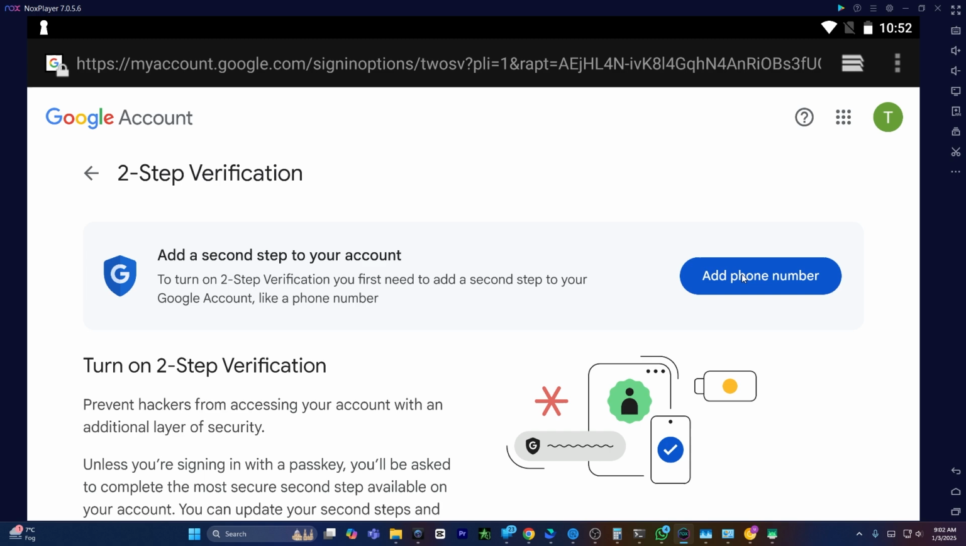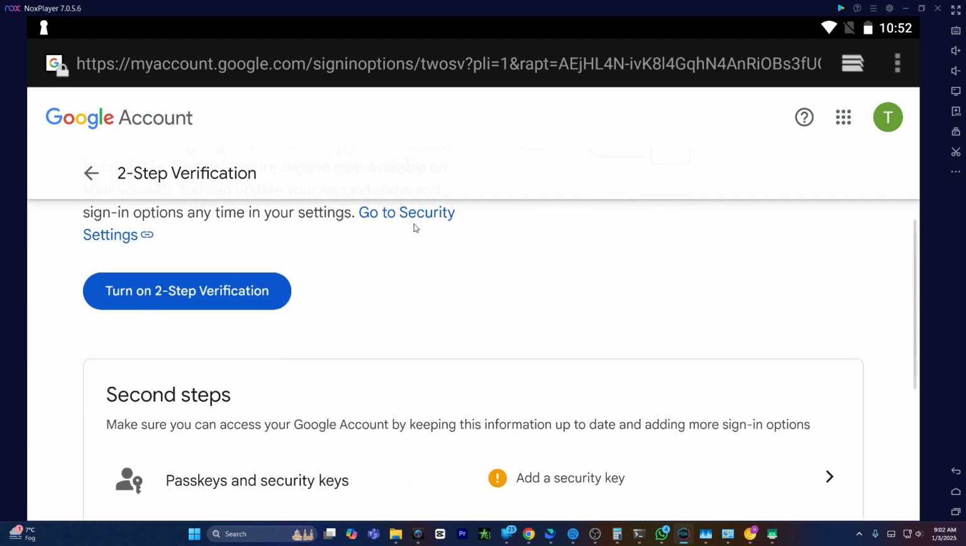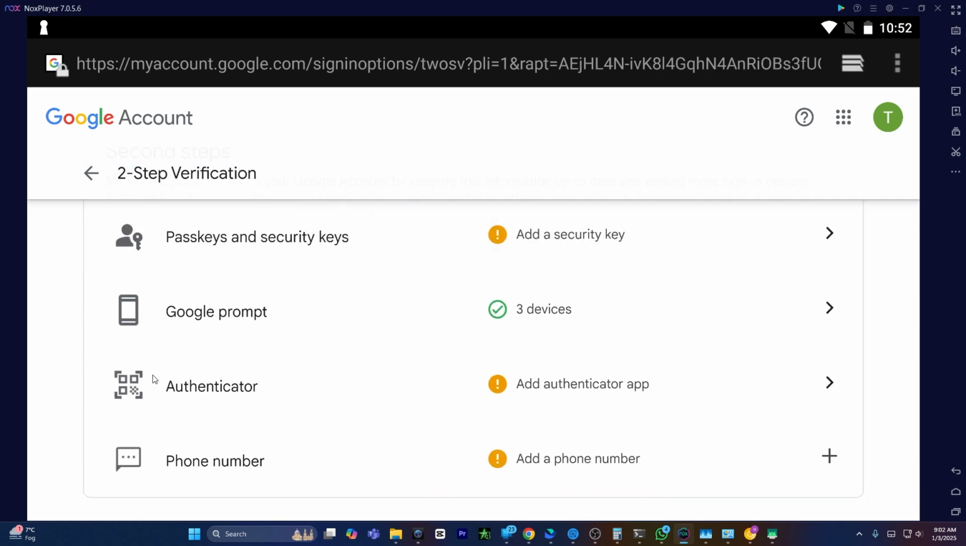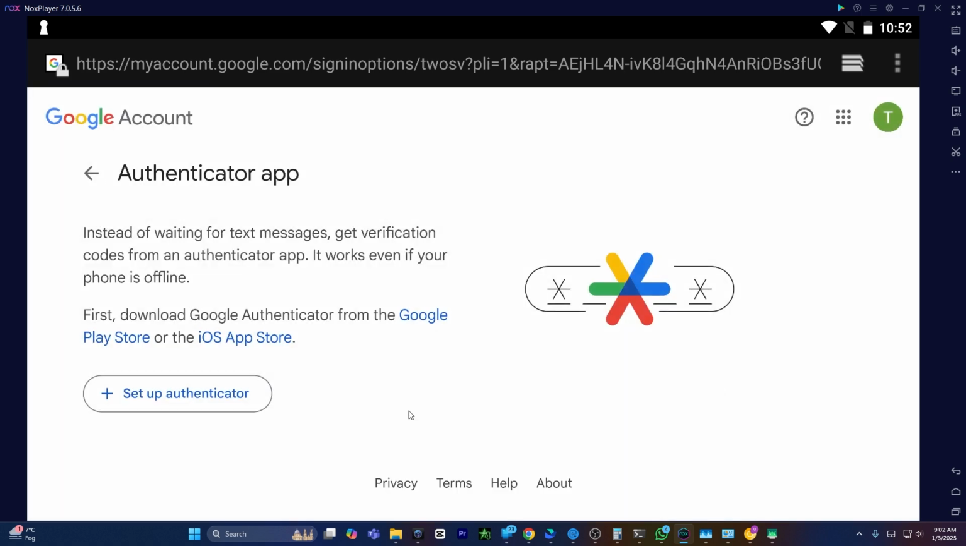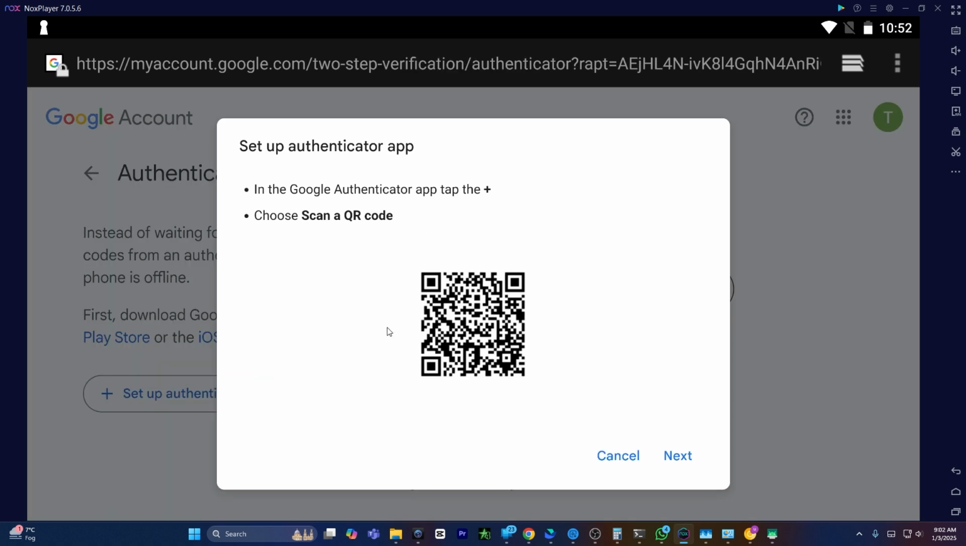I have some options. I can either add my phone number. I will go down and I will use Authenticator, add an Authenticator application. So I will click on it, set up Authenticator. As you can see, there is a QR code which I can scan, but I have skipped the QR code option. I have gone for the code option instead.